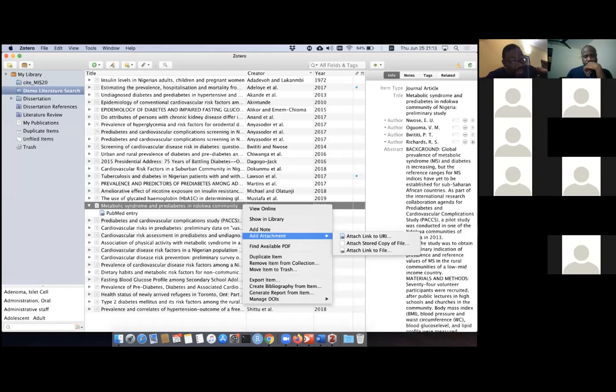Why? Because if you attach a stored copy, it syncs it to the web for you, so that you know that you always have access to that particular PDF. Because believe you me, sometimes you lose files. You copy something somewhere, you format your system, you don't know where the file went to, so you have broken links. So I'm going to click on that.